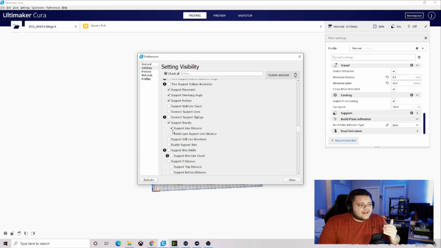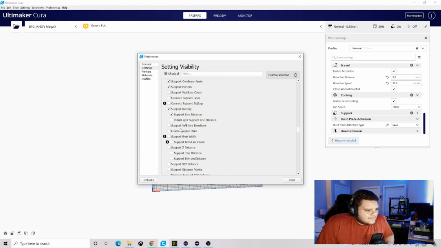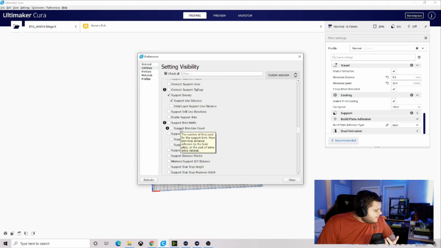We're going to check mark that as well because we're going to set the distance from the top of the support to the underside of the print, and that gap is going to be the difference between the support fusing onto the material of the print versus that little bit of gap that we're going to be able to pull off the support without damaging the print.